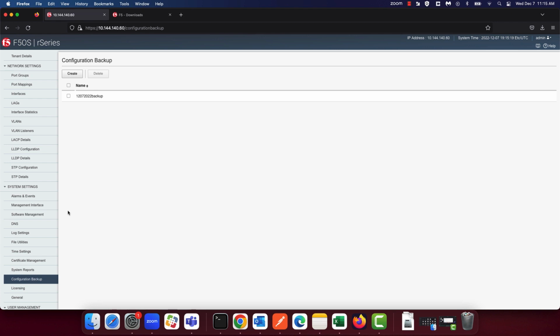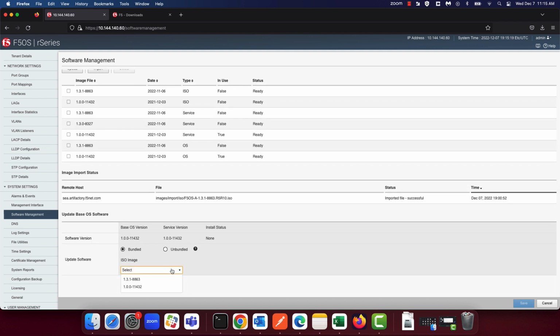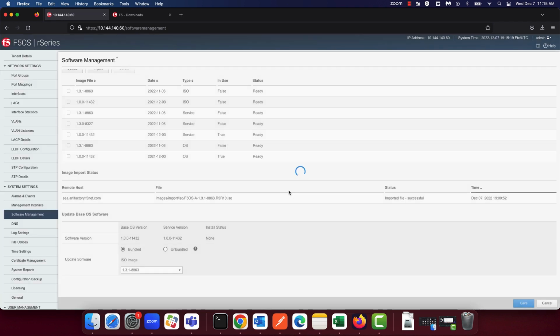As you might recall, in order to initiate a software upgrade, navigate to the Software Management tab under System Settings. Click on the software version you want to upgrade to. Hit Save. As you can see, clicking on OK will initiate the software update procedure, and services may become temporarily unavailable. So click on OK. And you have successfully initiated a software upgrade on your rSeries appliance.